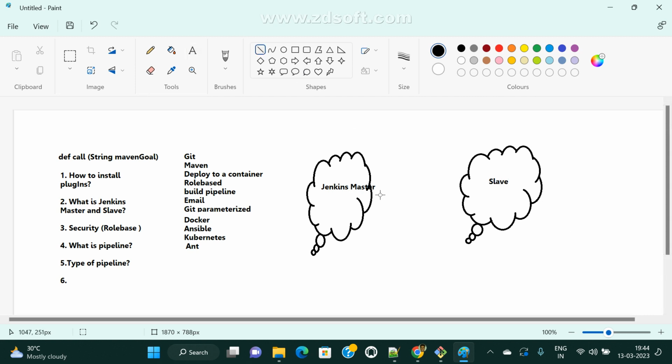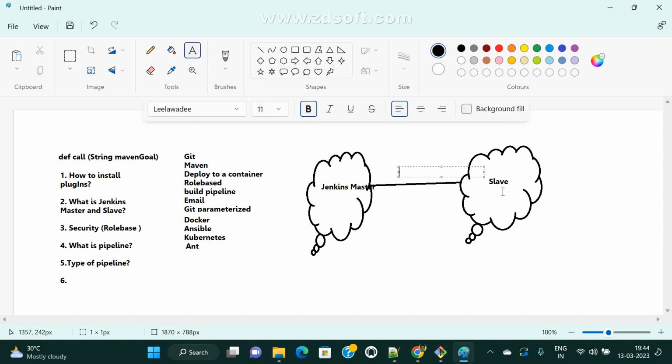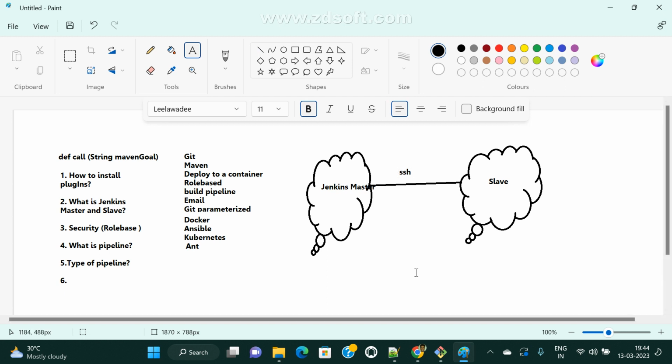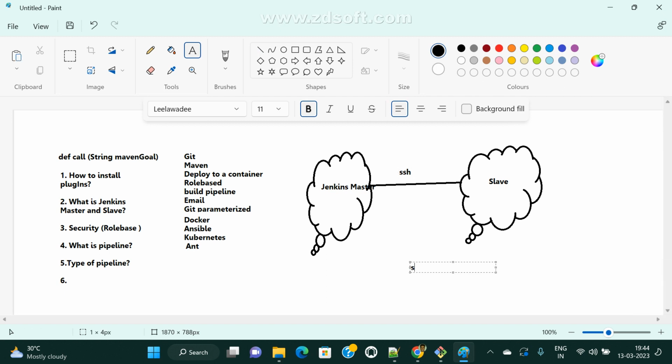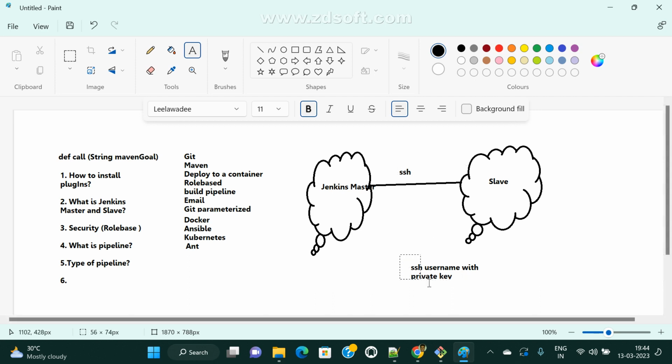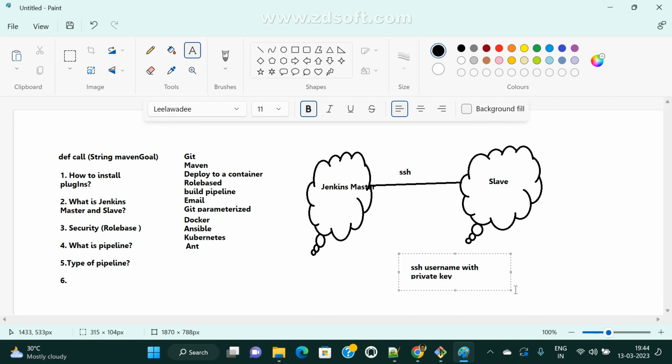How did we connect? With the help of SSH. Yes. They are expecting this word SSH, secure connect way. Right? We are connecting SSH username with private key. SSH username with private key. Correct? Yes, sir. So they are expecting these two words, SSH, and we are connecting SSH username with private key.